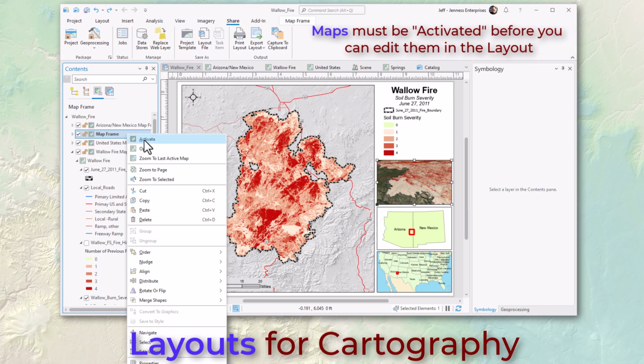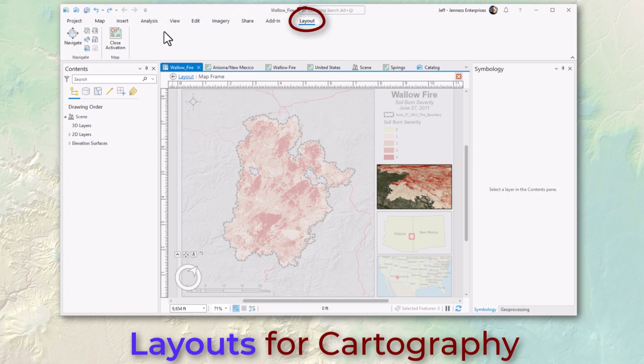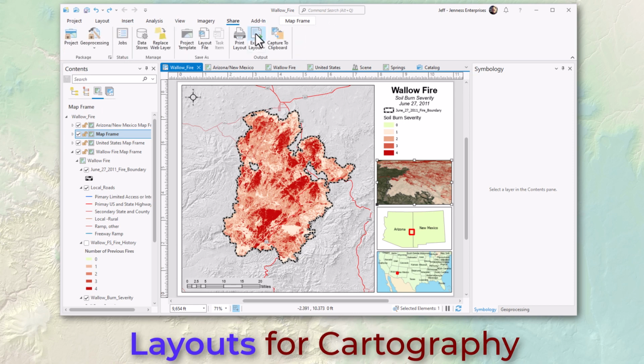However, we can do what they call activate a map from the layout, and when we do that, we get all the map tools back that we would normally see if the map itself were open. We activate a map by selecting that map and either clicking the Layout tab and then the Activate tool, or we can just right-click on the map in the Contents pane and choose Activate. When we're done making our changes, we click the Layout tab and then Close Activation. We'll be back to our ribbon of Layout tools. And by the way, if you want to export your layout to a final image, you can't have any maps activated. You have to close the activation before the Export Layout tool is even available.